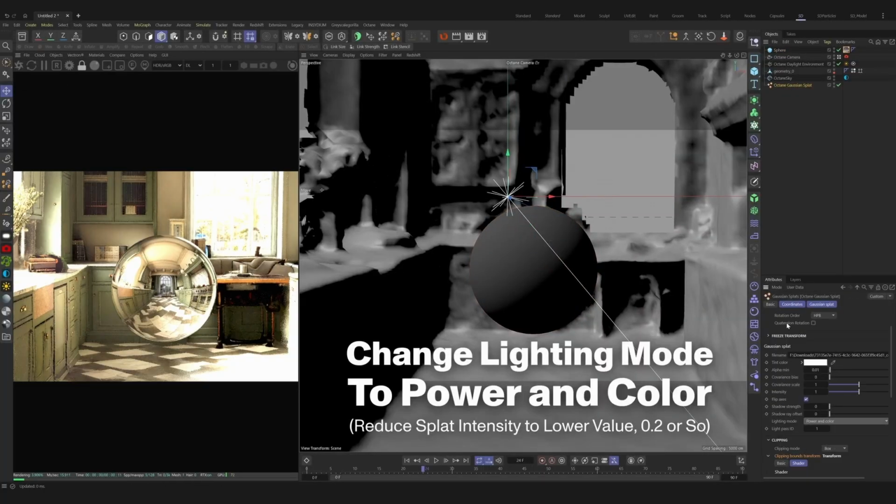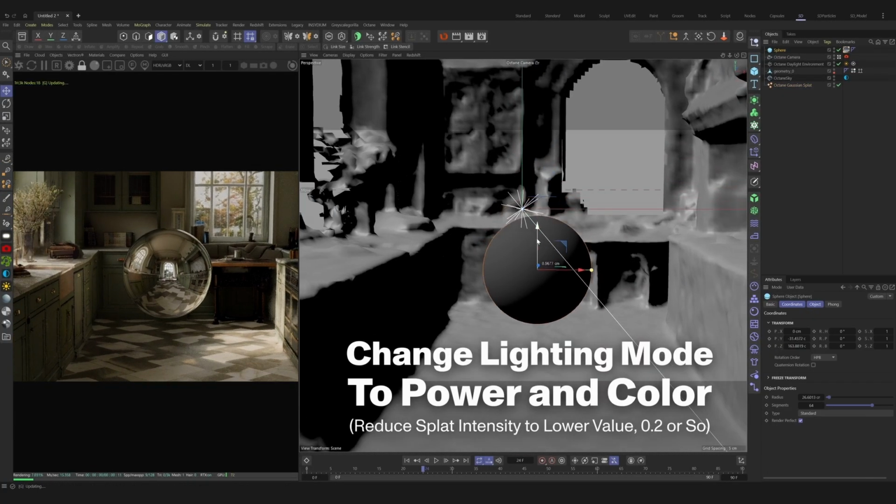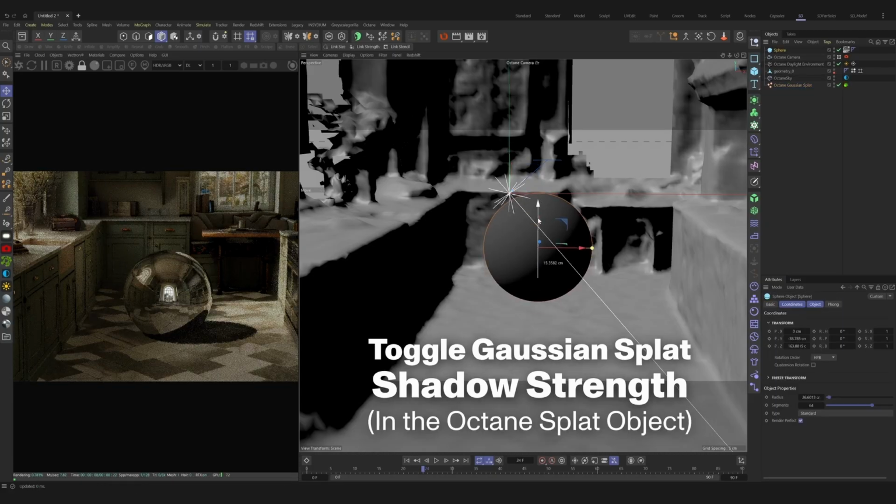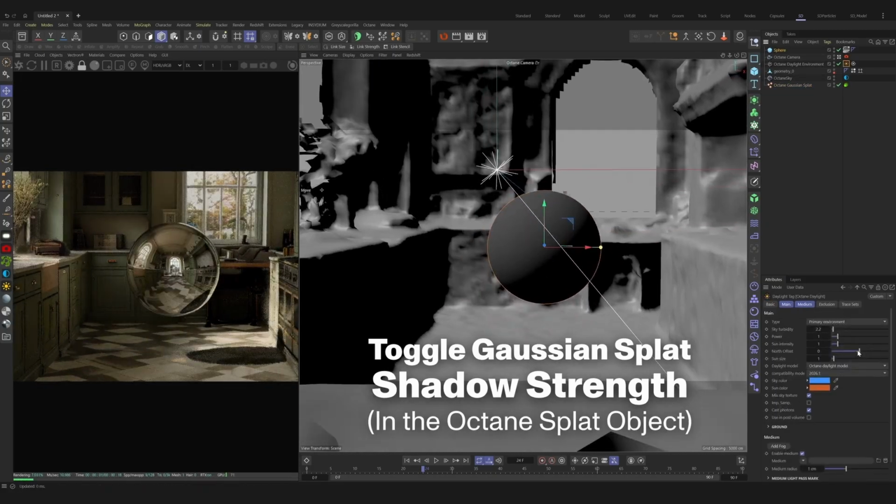With the lighting mode power and color enabled, the scene lights can now influence the splat. The 3D objects can naturally cast shadows onto the world, making the world feel grounded.